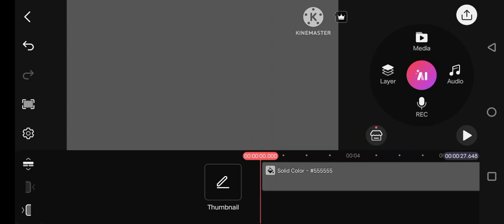On today's tutorial, I'm going to show you how you can add iPhone emojis in Kinemaster. So if you're only using an Android device and you want to add iPhone style emojis to your videos in Kinemaster, you can just follow the steps that I'm going to show and tell you through this video. There are three methods that you can do.